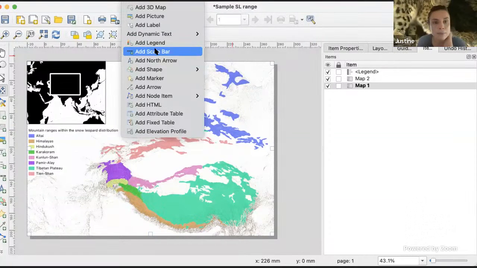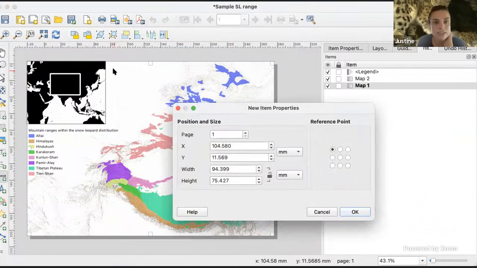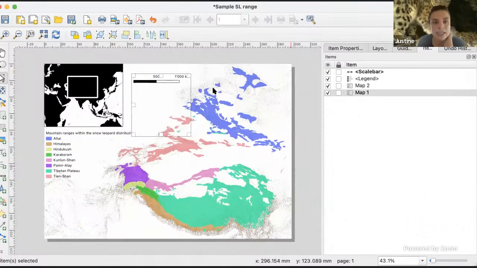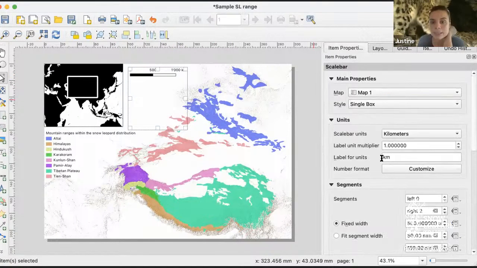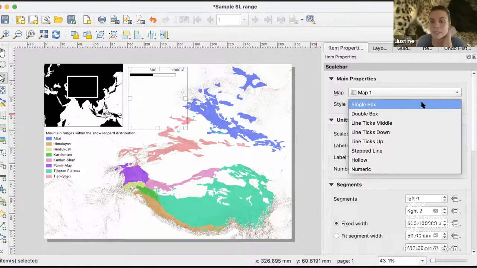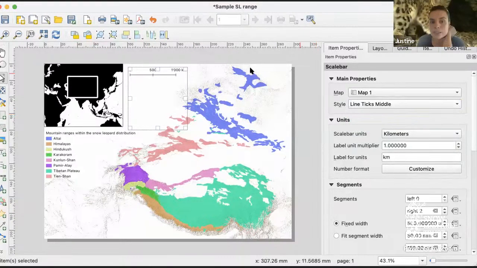But we still need to add a scale, so I can add another item and I can add a scale bar. It's easily here and just press OK, and it just creates a scale here. And then I can play around with this scale's properties. You have to really make sure it's linked to map 1 and not linked to map 2. You can play around for how you want to display it.